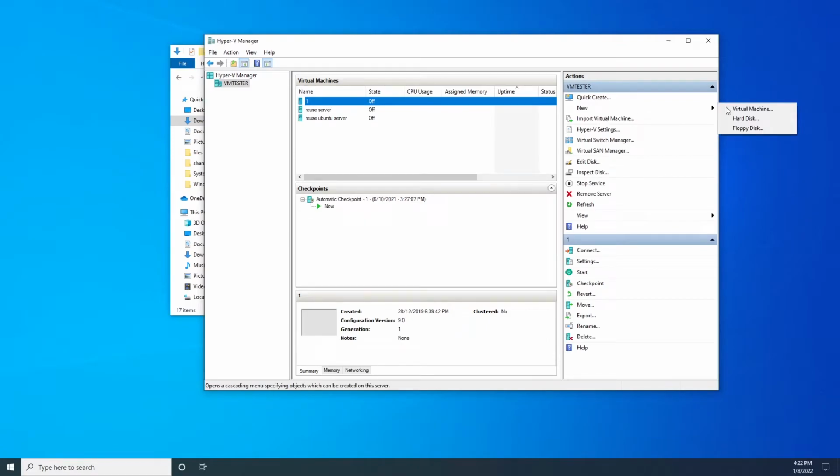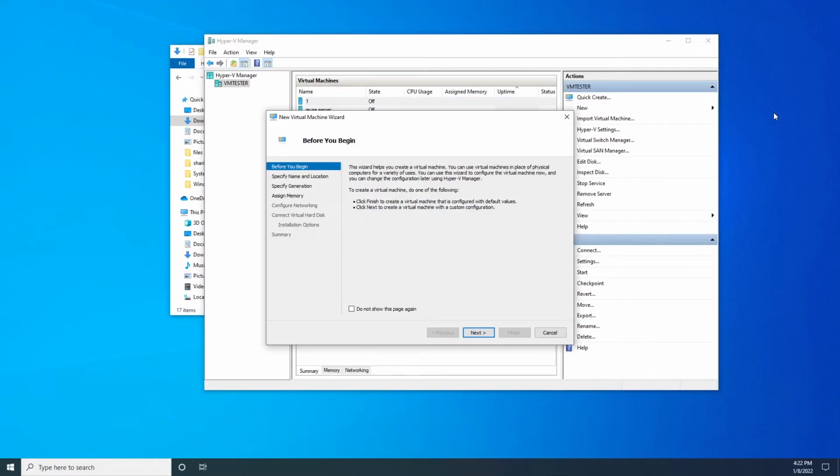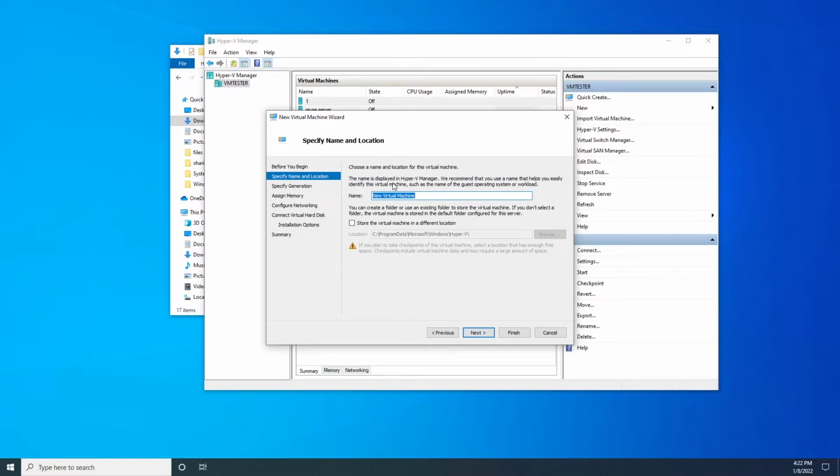Go to new virtual machine. Now here's where we begin to activate our virtual machine. Next, this one is the name of the machine, like right here, anything to display your virtual machine. You can call it temp. This is my temporary server.